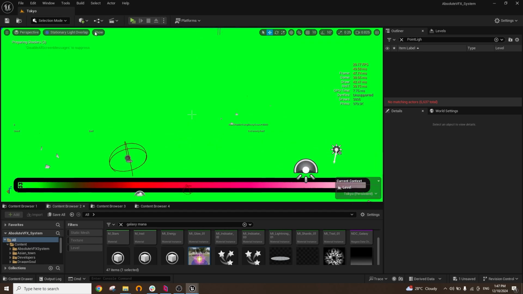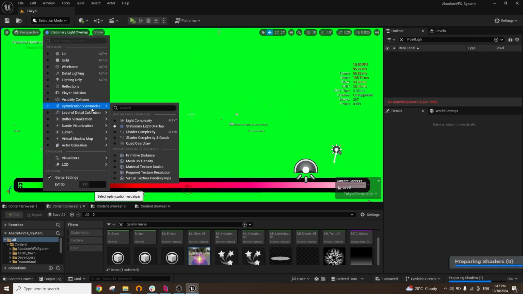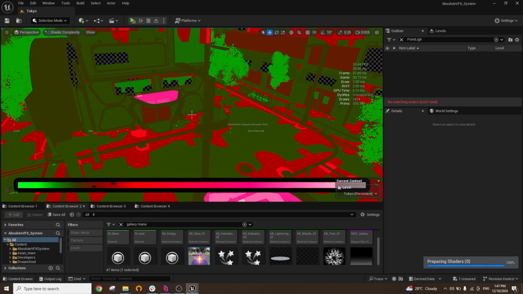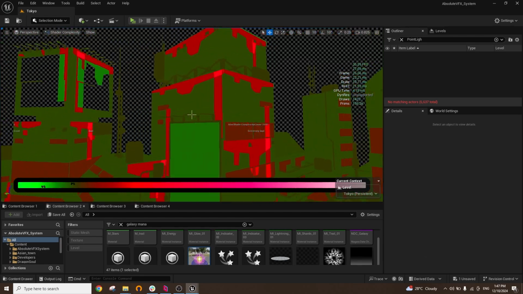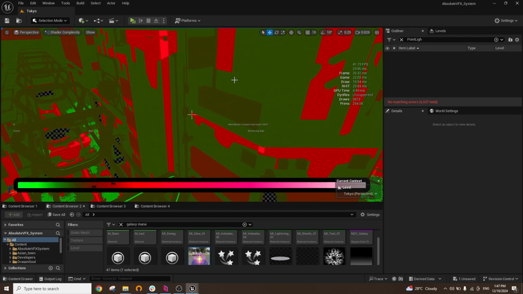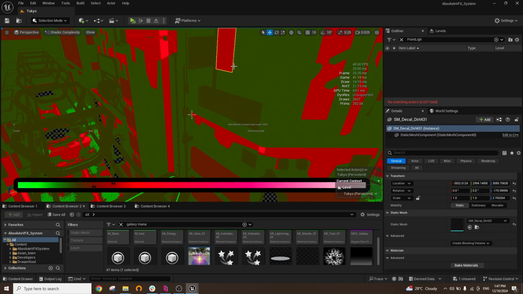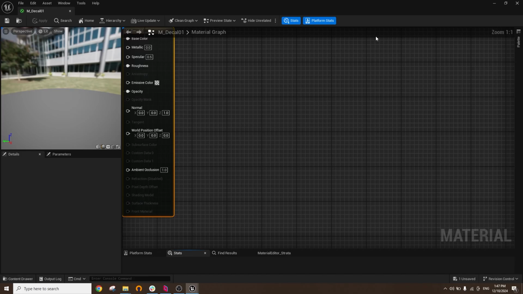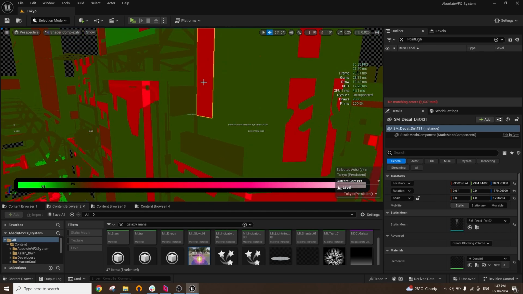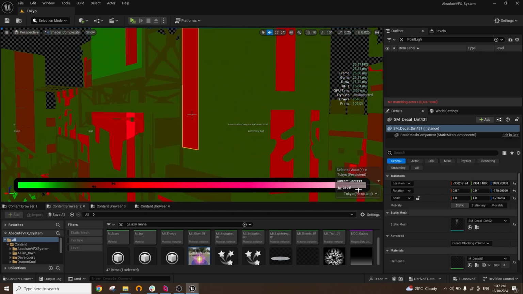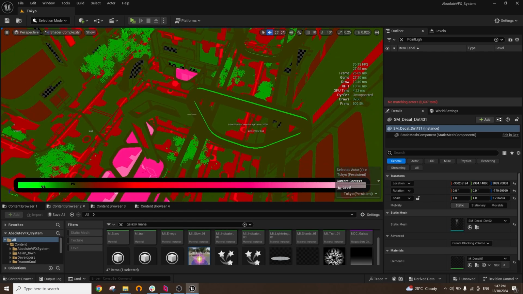Again, this is for lighting, but we don't have baked lighting, so this is useless for us right now. Shader complexity, you can see there are things you can optimize. This is basically how complex your shader is. For example, this is a decal, and decals are pretty expensive, as you can see. It's red. At least it's not white or pink, but it's still red.